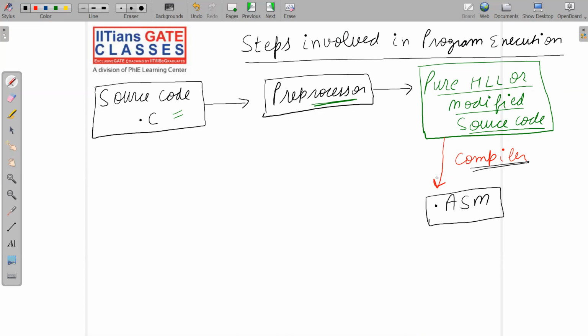So we are discussing a general case, that is, we have a program and what are the basic steps involved in the program execution. The compiler will need a pure high level language program as input, and that will be converted into an assembly language program. Don't worry about what exactly pure HLL and the preprocessor are. I will teach you all these things, but first let me make the basic flow chart. Then I will explain each and every word properly.